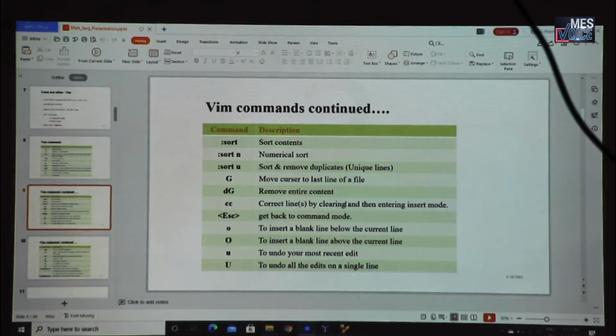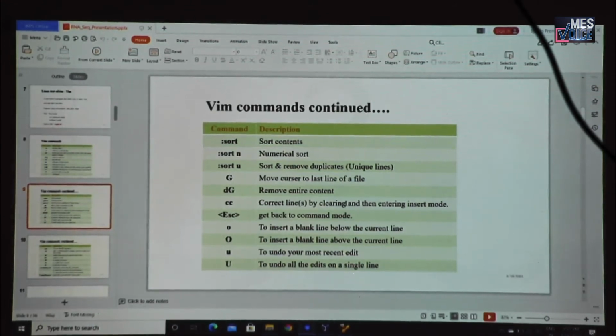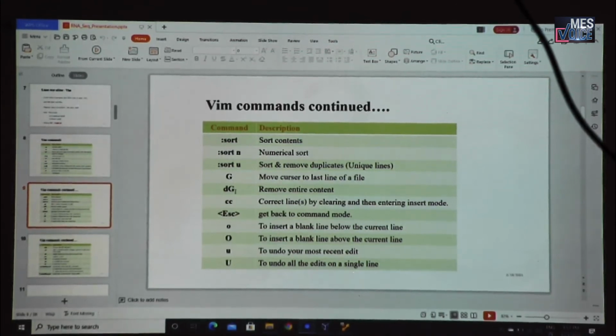Particular line and it will be the edit mode. Okay, just try it. You need to just go and make it fast. Okay, try cc. It will remove the line and it will be the edit mode. And the escape I already told, go to the command mode.